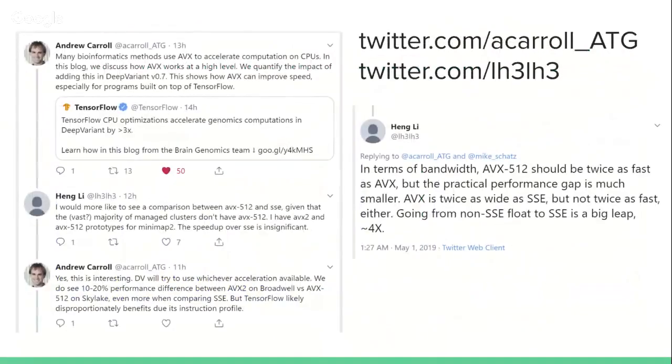And so in this tweet, Daniel Carroll says to use methods that use AVX, which will accelerate applications, and then announces a DeepVariant version 0.7 release that shows improvements in speed due to this AVX instruction from Intel CPUs. And then Li Hang has also been working on this for his Minimap2 software, and he sees insignificant speedups over SSE, which is a technology that precedes AVX.